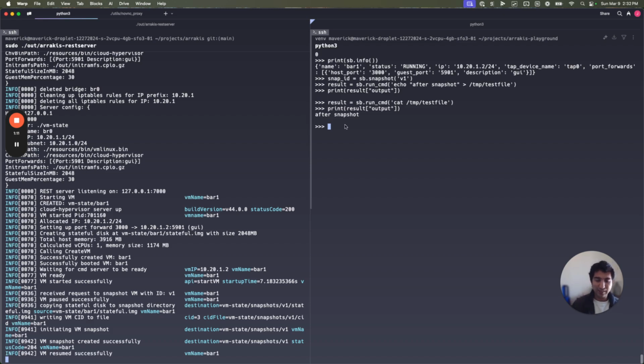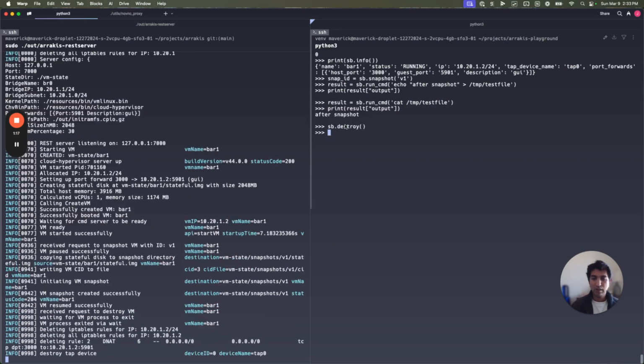Assume that the agent is now done and it destroys the sandbox. So you can see on the left hand side, we're deleting all the port forwardings, and we've just reclaimed all the memory and resources on the host. And now an agent can come back later and decide that, hey, I want to backtrack and restore the snapshot I created. So let's now restore the VM.